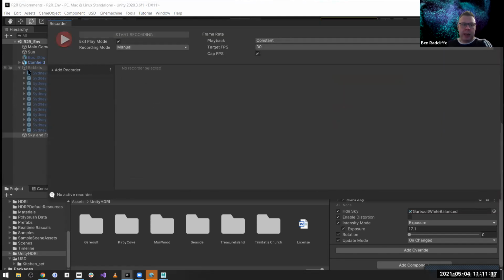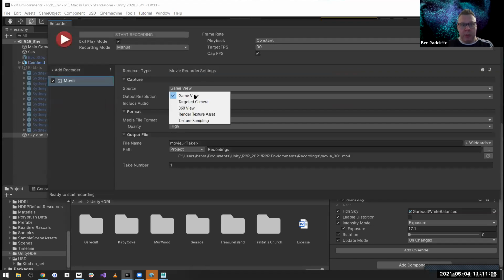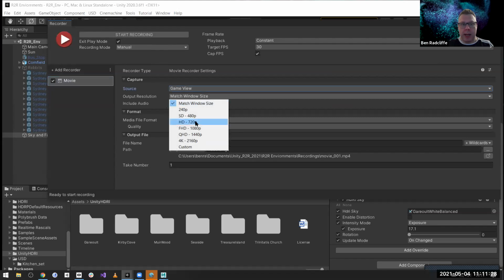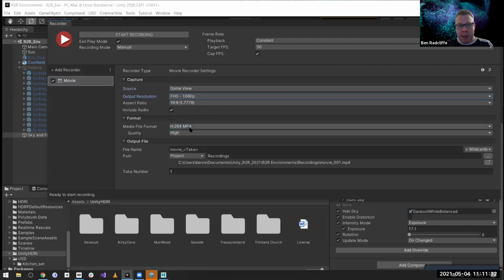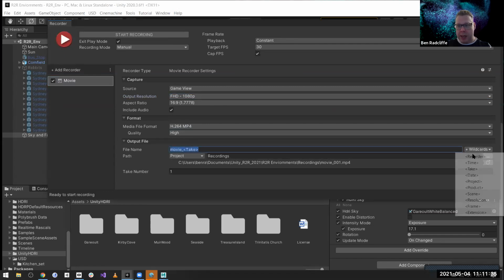You can add image sequences, you can record movies, GIFs, you can record out audio, and you can even record out animation. So I can just say record a movie from the game view or a camera. I can give it a resolution or custom resolution, 1080p, make it an MP4, and I can give it a name, and I can add some wildcards, and I can just record out.